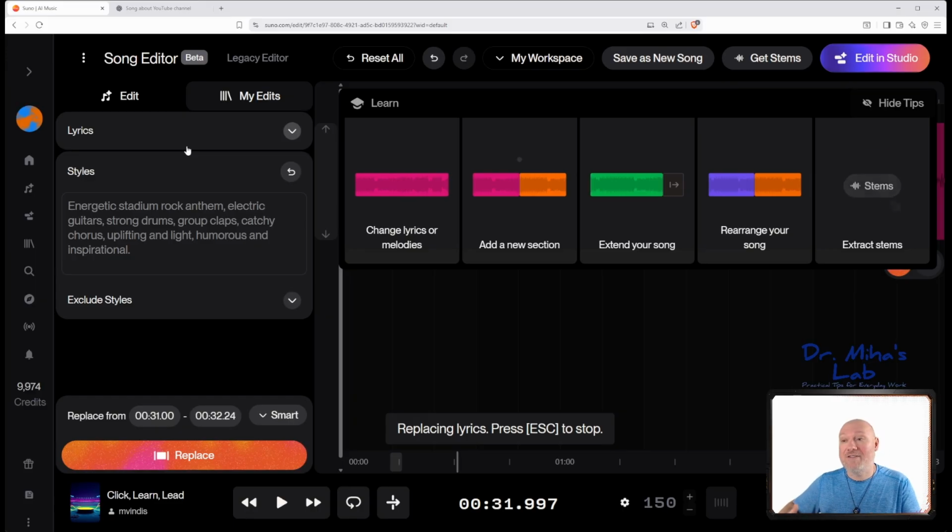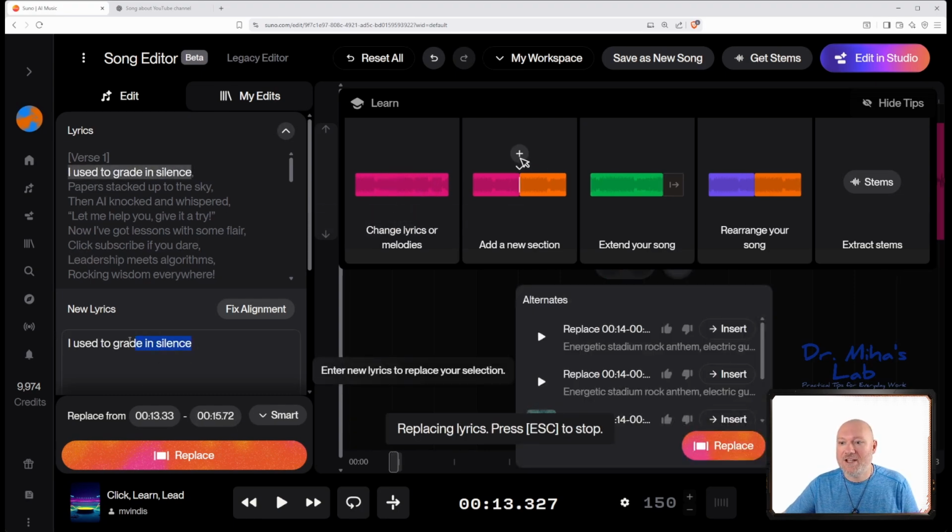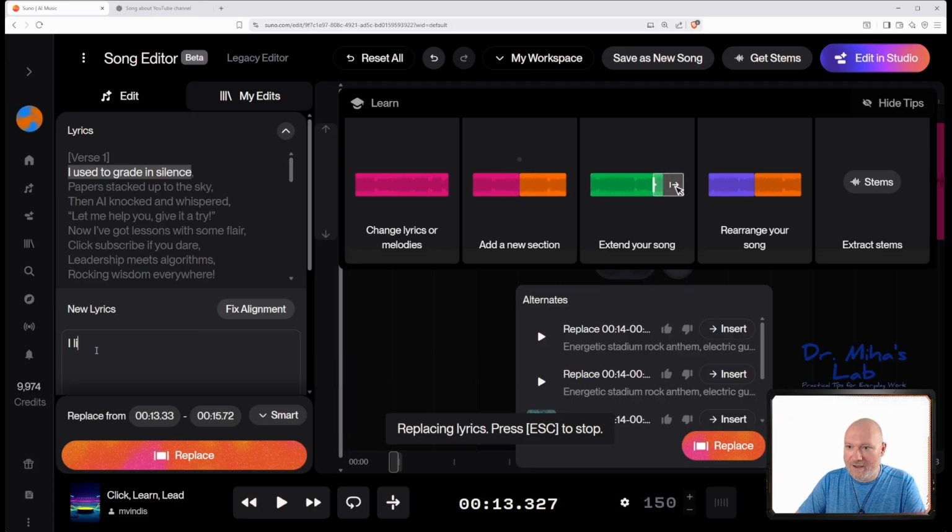This tool does allow you to edit lyrics. So if I go to the lyrics of the song, let's say we want to change a part of it. So here we go. We have "I used to grade in silence." So let's say we want to change this from "I used to grade in silence" to "I like ice cream." I know it doesn't make sense in this context, but let's just go with it. I'm going to hit replace.